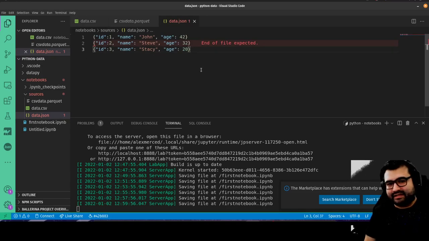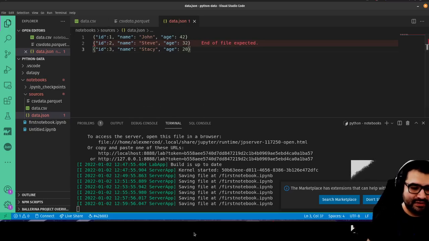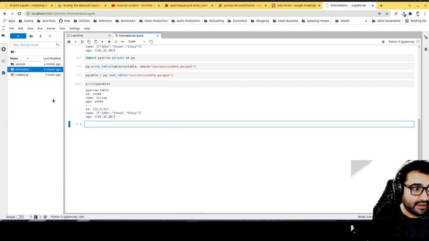Okay, and see, your IDEs might complain because generally JSON files aren't set up this way, where it's multiple JSON objects on top of each other. It would normally be an array of JSON objects, but this is the way Arrow is going to want it if you want to import JSON files. So let's just show you that, and then we'll move on to pandas.